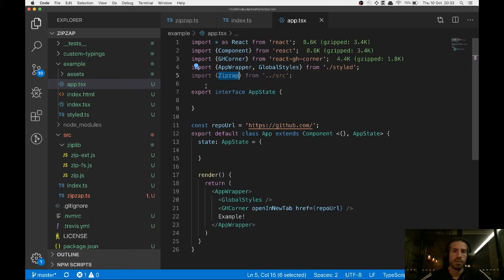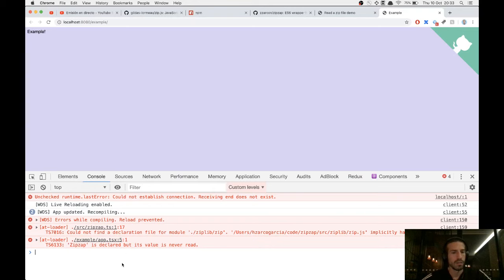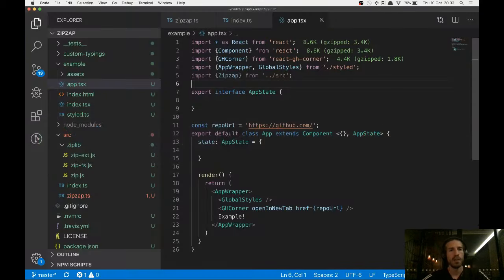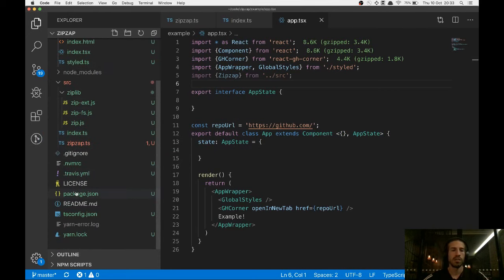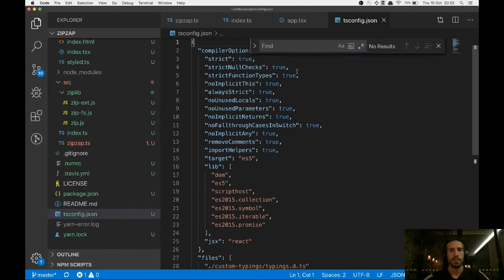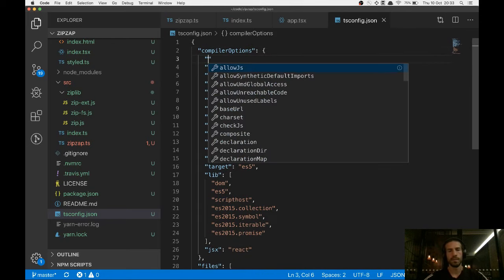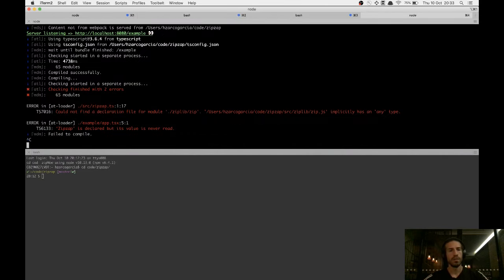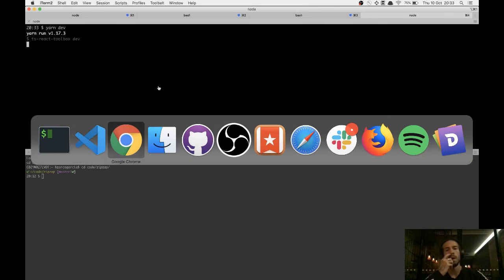Okay, so yeah, now we have this error. It has implicit any. Yep, so that makes sense. I think there was some config option in TypeScript. No, it was something like allowJs true. Let's try this, yes, and see what happens.